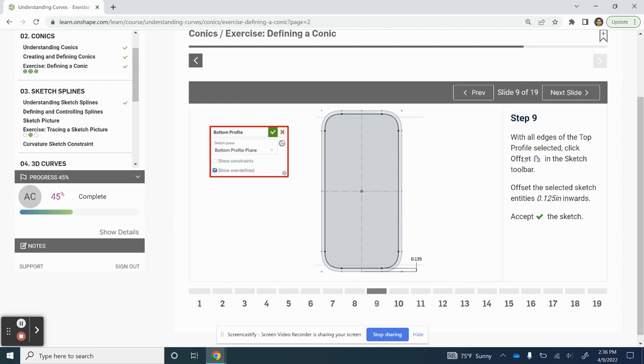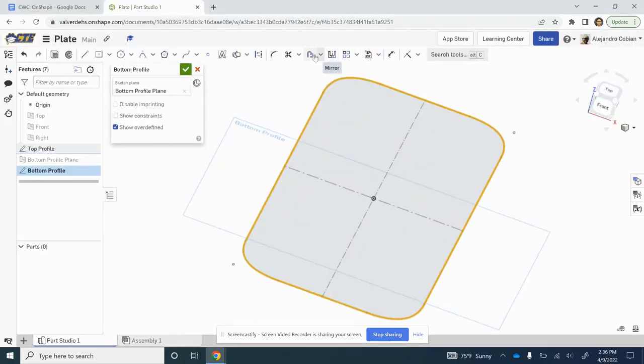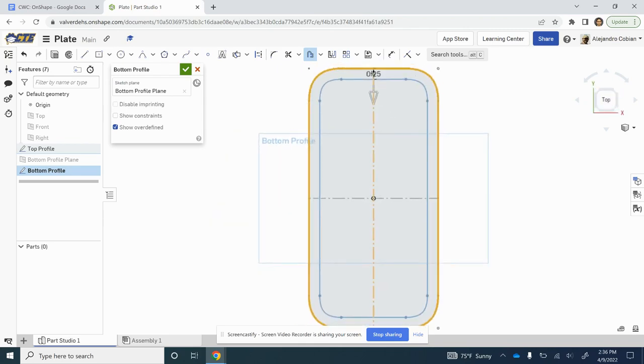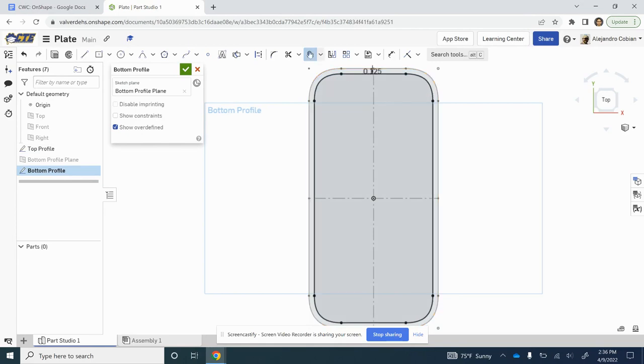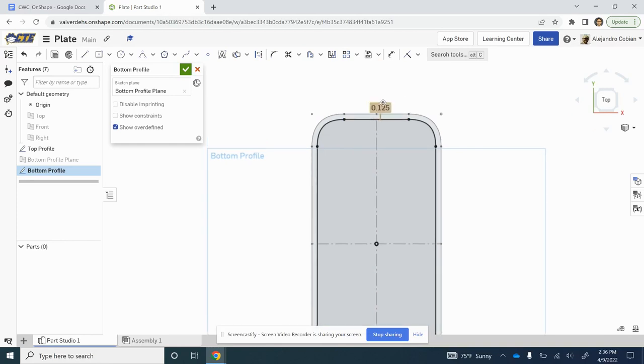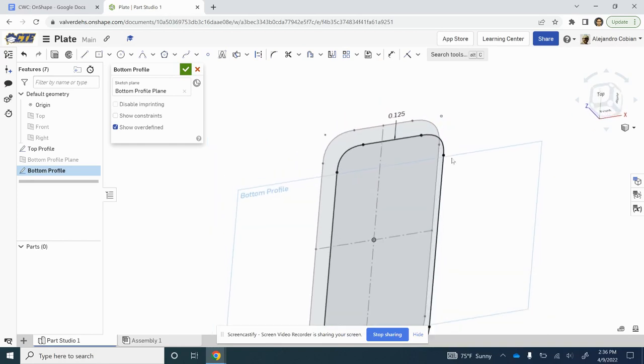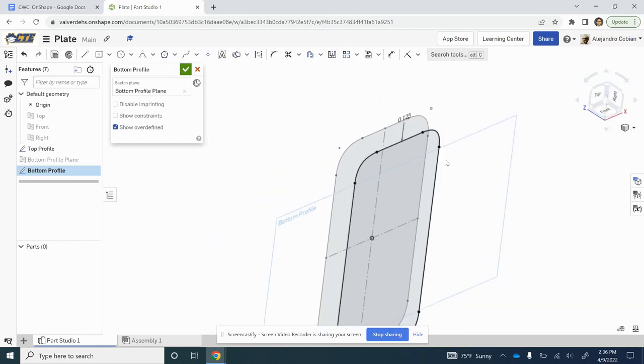So now in step 9, we're going to click the offset tool. So right here. So notice our bottom plane will have an offset value. And let's switch this to the top view. And it should have a value of 0.125. So let's gently click on this value right here and click on 0.125 and hit enter. So I'm going to hit escape and I'm going to drag that up a little bit just so it doesn't look too awkward. And now we have a bottom piece right there.